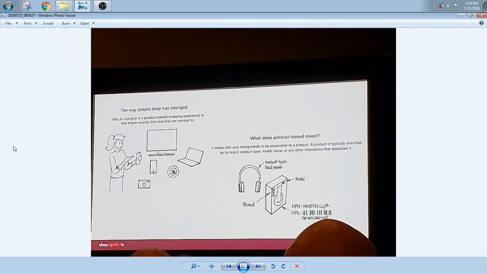Okay, they're saying that the way people shop has changed. So people are looking for a product-based shopping experience more than ever before. So what does that mean? It means your listing needs to be associated with the product. It's either associated by its brand, its type, its model name. So what this means is you're not just going to list, I have some blue headphones. You're going to put the UPC of them. If you don't have that available, you're going to put that they're Skull Candy, or that they're Apple compatible or Android compatible. People are looking for these specific brand and product-based shopping experiences.